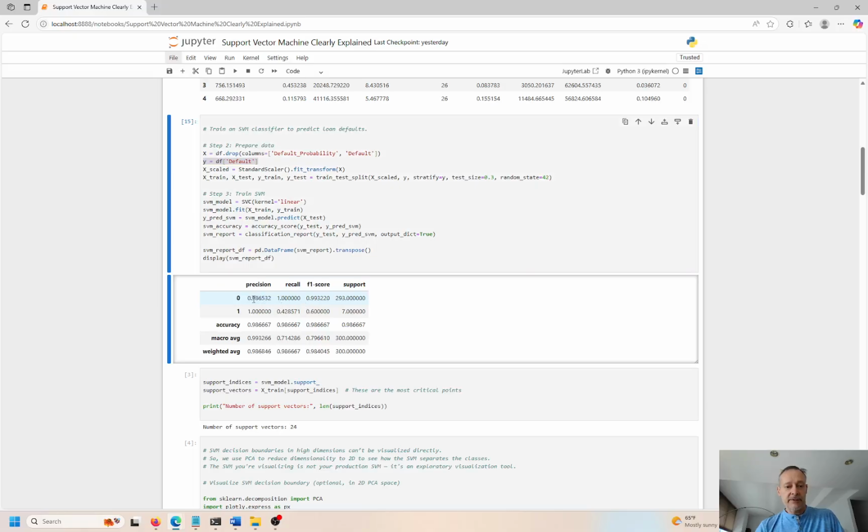So the higher the better. I want these numbers to be pretty high. 0.98, that's fine. That's excellent. 1.0, 0.99, and 293, that is fine. This is a little bit lower F1 score, and this is a little bit lower.